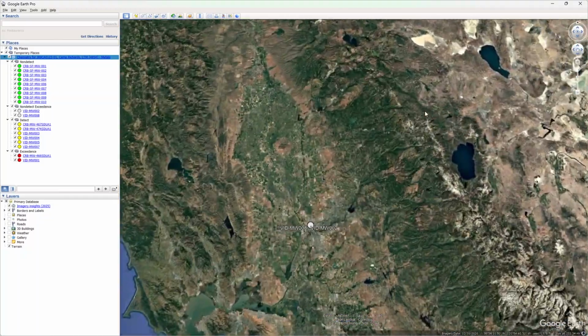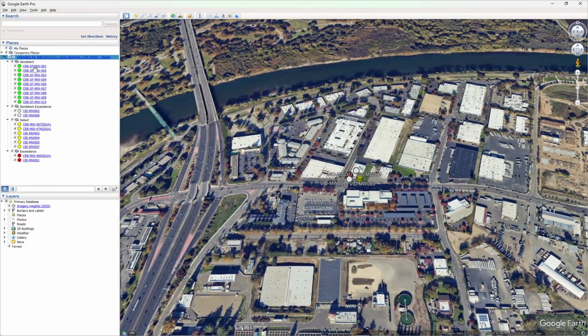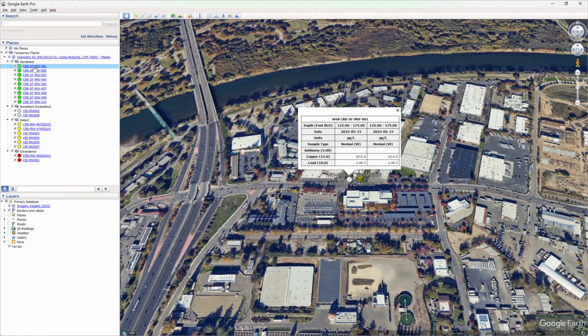Here in Google Earth, we can see that our locations are represented by colored dots. Green indicates that all results were non-detects for the analytes and limits we chose. Clicking the location opens a balloon summarizing the results.